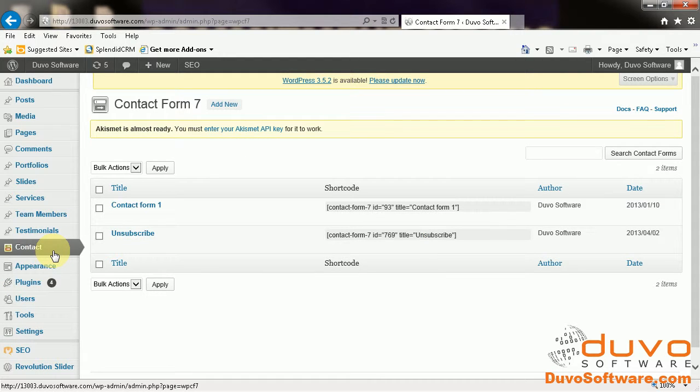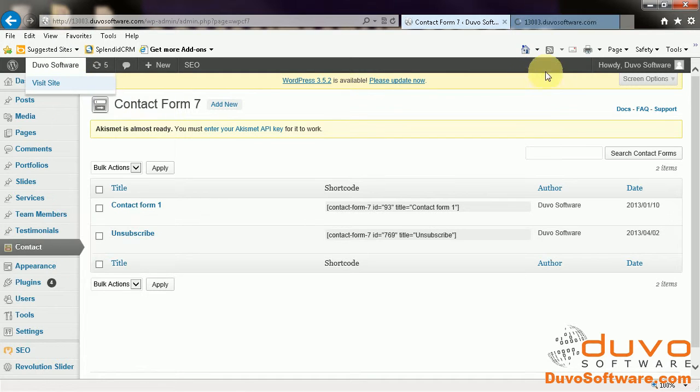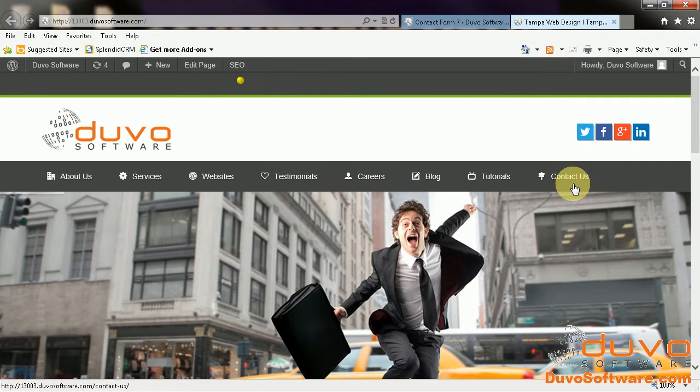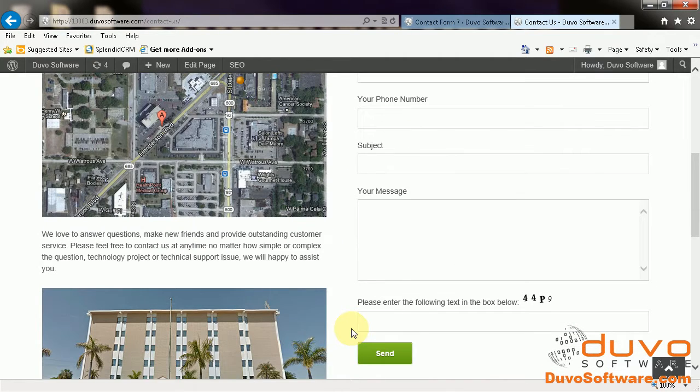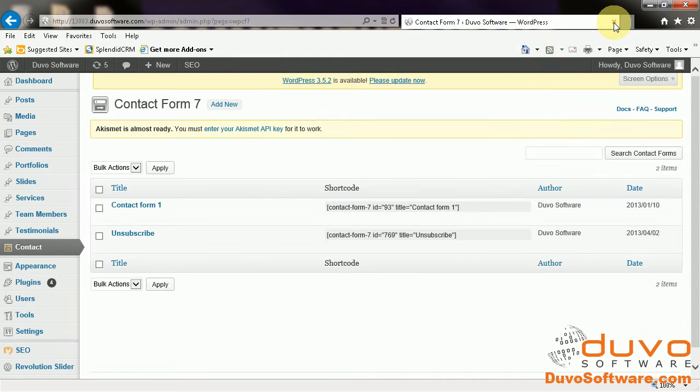If you would like to visit my Contact Form 7 tutorial, you can learn how to add your own contact form. And this is actually how it appears. It's very clean and very nice. Right here. It will look just like that if you follow the tutorial correctly.